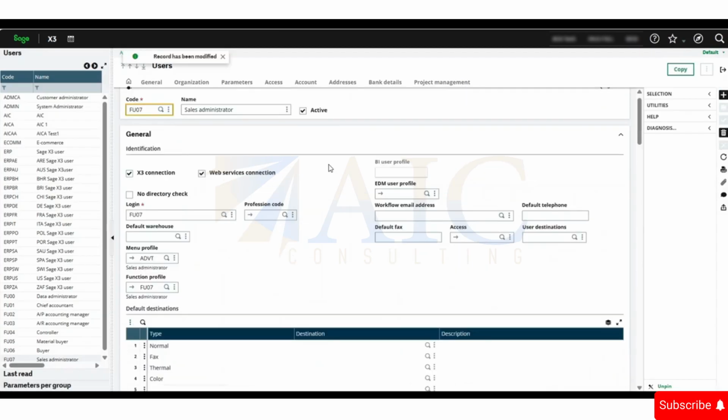So basically that's how you assign an access code to a user. You can also assign the code to a function profile, and whichever user has access to this function profile can ultimately have access to the reports as well.